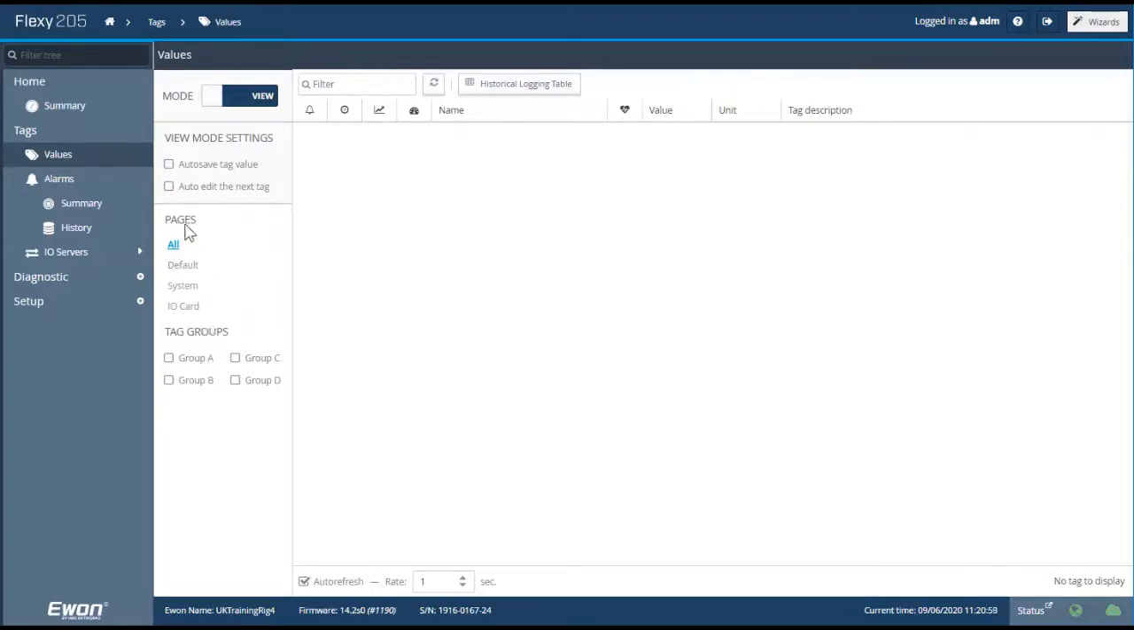The difference between these is that the pages are virtual groupings of tags, whereas the tag groups are actual groups of tags that can be used for selecting a group of tags for publishing or for displaying in a report or something of that type. So that's the difference between them. Having virtual pages allows us to create tags and group them together in a way that we can easily see them on the screen here when we're working with them.